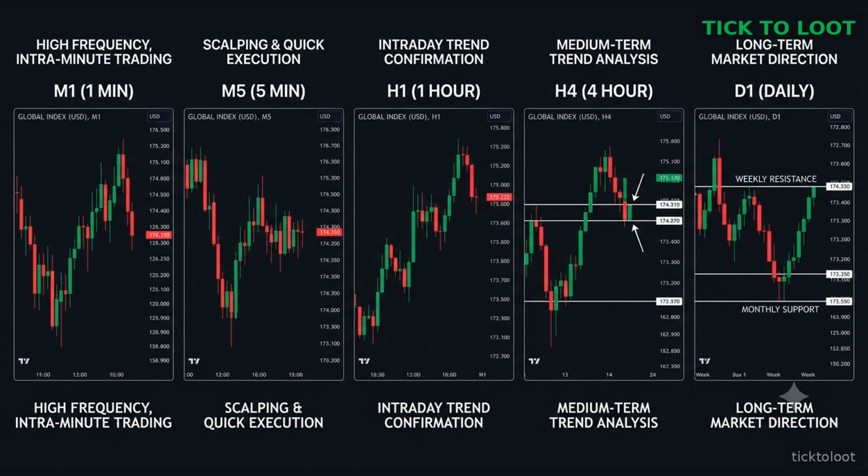Let's take a look at the different time frames available on MT4. The M1 time frame shows you the price movement over the last minute, while the H1 time frame shows you the price movement over the last hour. You can choose the time frame that suits your trading style.